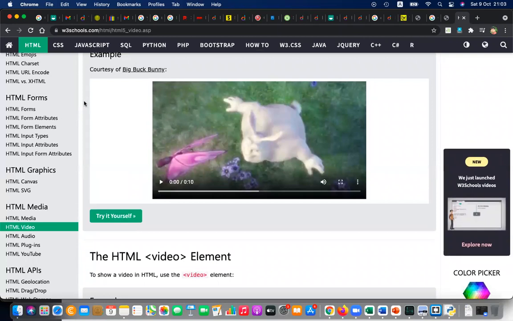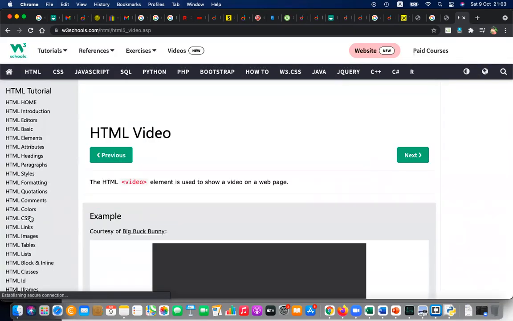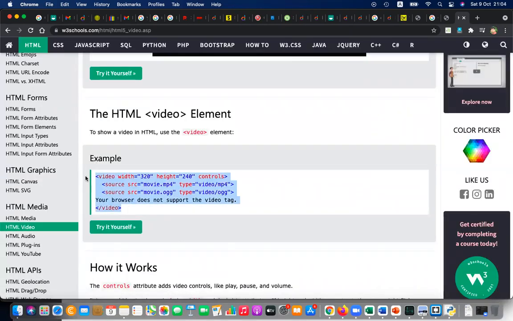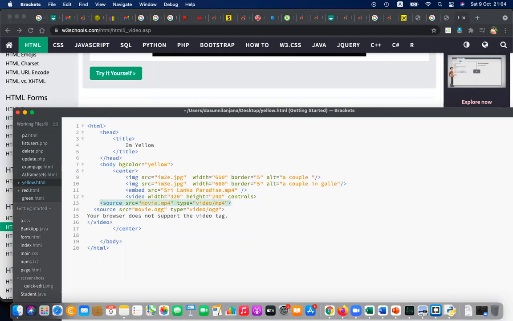Embed is an easy tag. Here for the audios, again the same audio controls, then source SRC, and you have to mention the audio type, MPEG audio, like MP3 or so, the regular one. And this is for the videos. Sorry, that's my mistake. Right, let me add this. Let's see the difference between these. Just add in source movie.